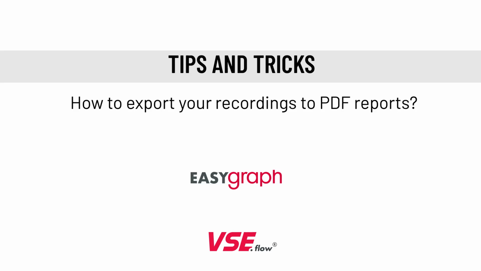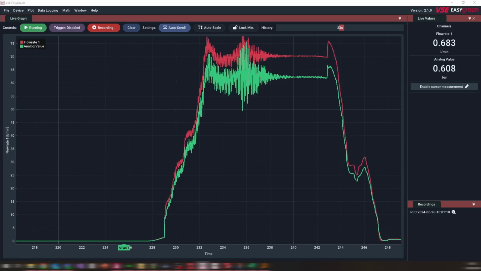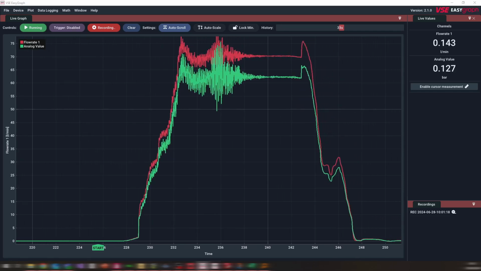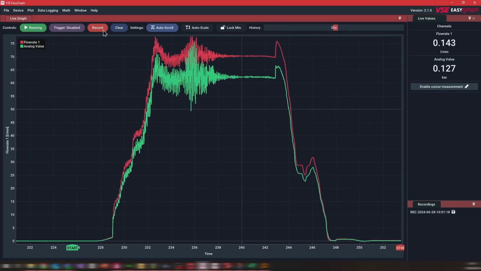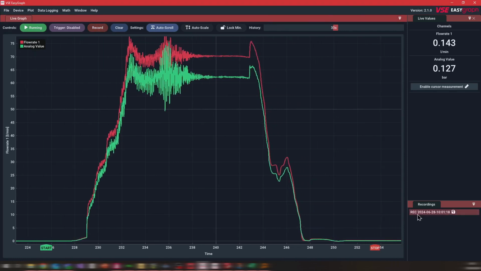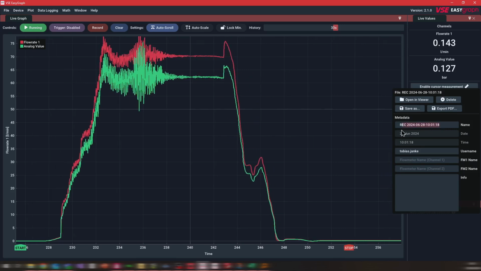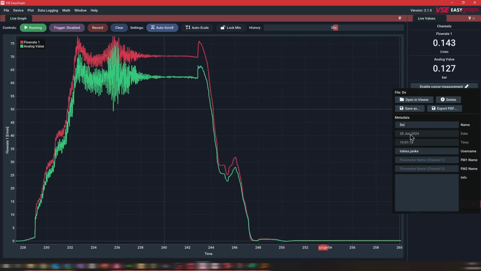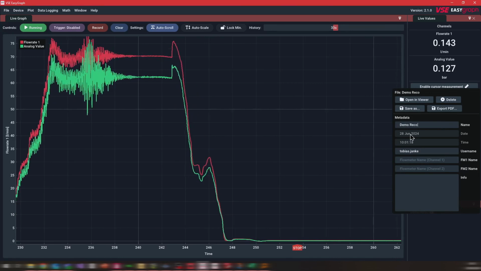A major usage of EasyGraph is to just record something and then show it to somebody else. So we included a little PDF export feature where you can just make a recording of something and then export it as a nice graph, which we can then print out or just send to somebody per email.